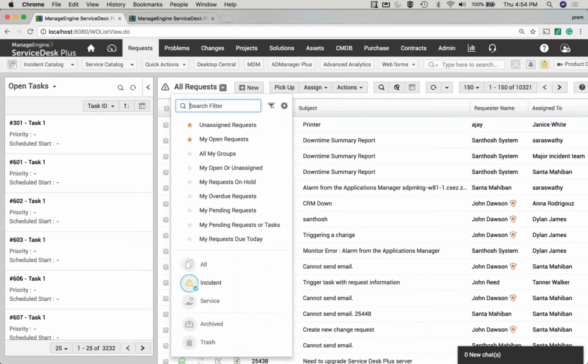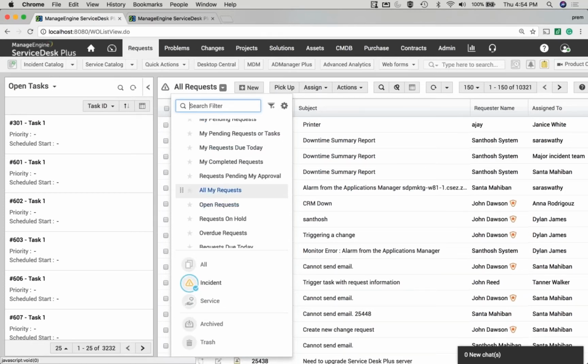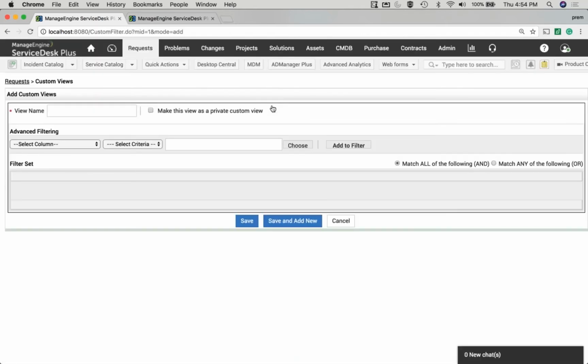So there is a search option available with which he can filter his own tickets, his group's tickets, or all the tickets that are available in the helpdesk product. In addition to the default search option, the custom view option, it is also possible to create new custom views. Click on add view. That will give you the option to create a new custom view for yourself.